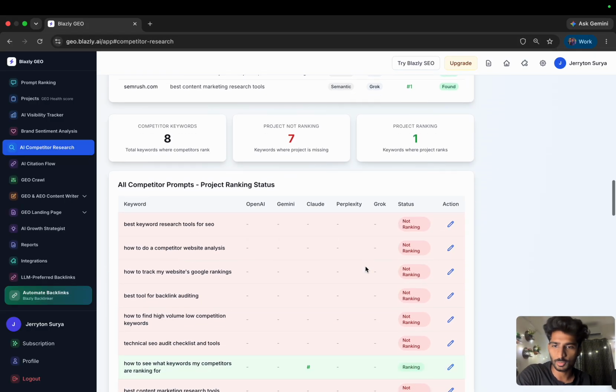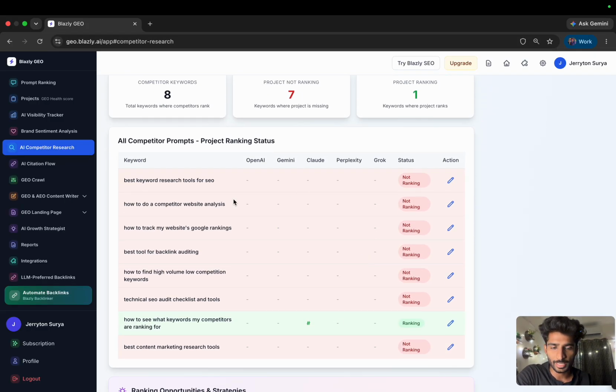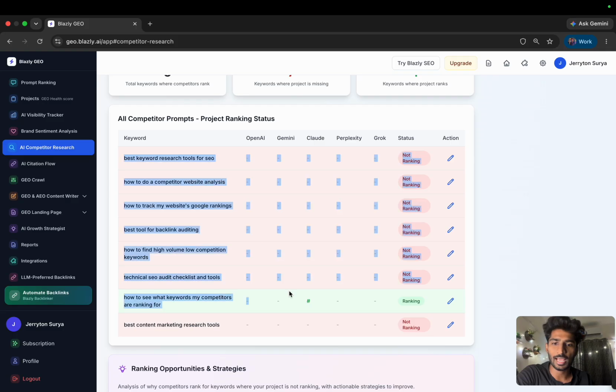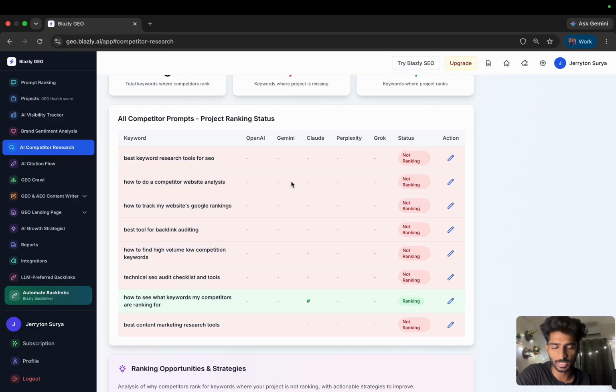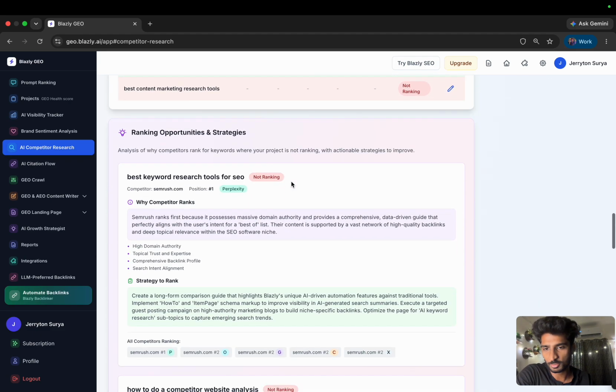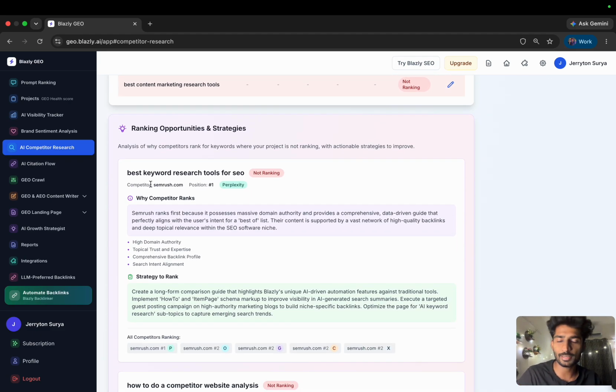Now what I can do is, if I scroll further down, I am able to see, okay, fine. These are all the keywords that I can actually rank for, but I am not ranking right now. Basically, SEMrush is showing. So what it will suggest to me is a clean-cut list of what I have to do. If someone searches best keyword research tool for SEO, of course I'm not promoting my keyword research feature in Blazely SEO because we thought that it is very normal. Everyone has that, so we are not actively promoting it. But in order to showcase in Perplexity, okay, it's clearly showing why SEMrush ranks first.